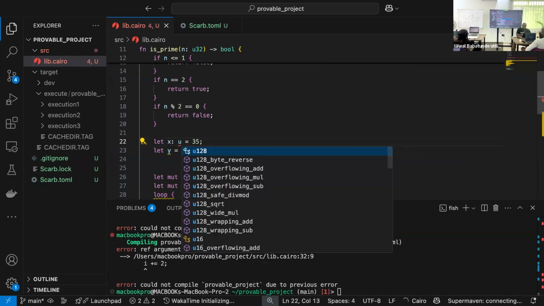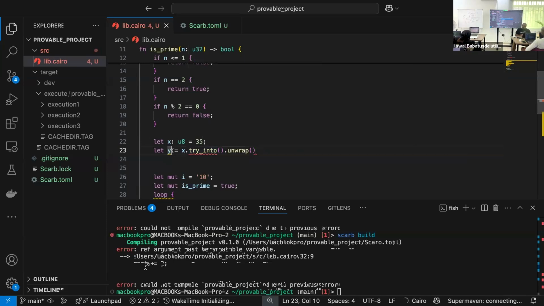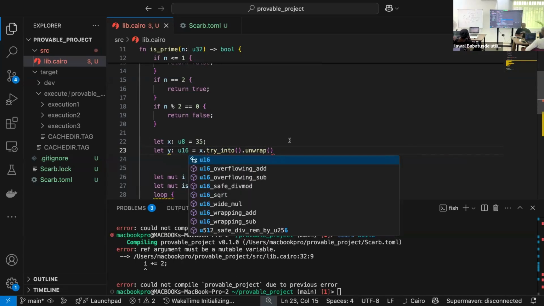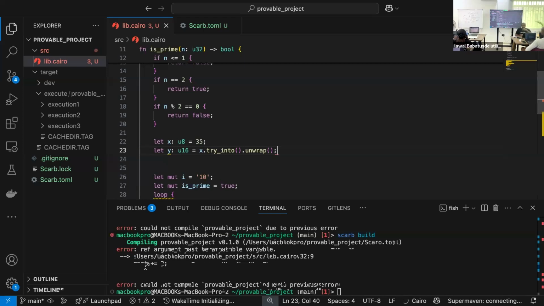Let's say this one is U8. This one is U16. Have you seen the correction now, right? It does not do implicit type conversion. You have to tell it from where should I convert and to where am I converting into.